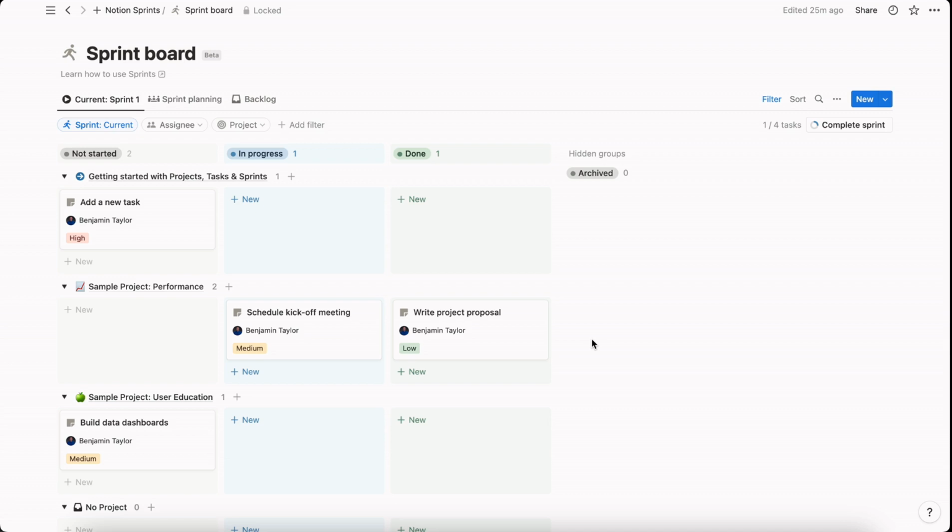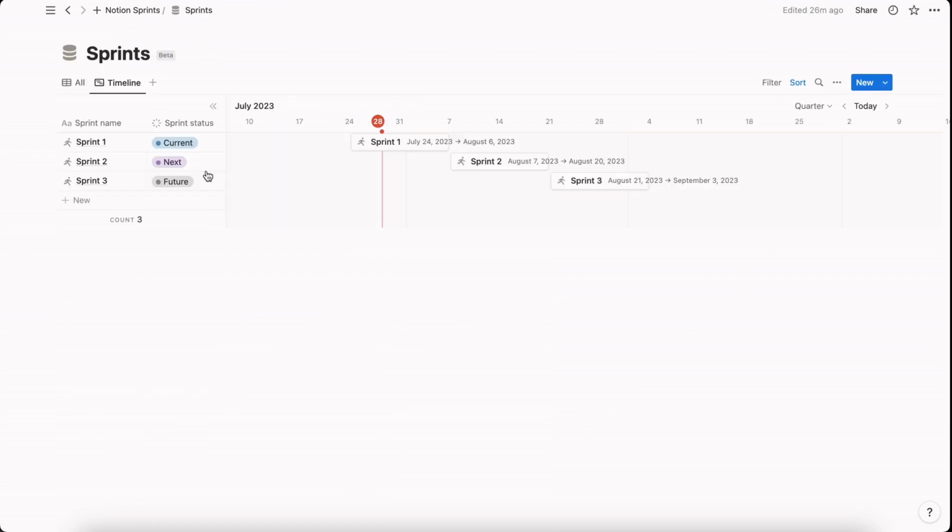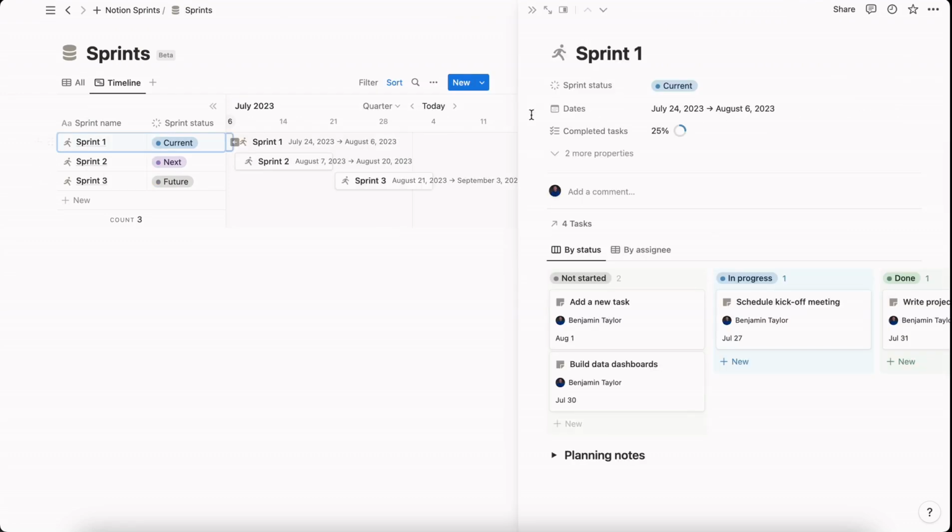Notion has added this really great automation here in the top right that allows you to complete the sprint, and then it moves all of the tasks from the current sprint into the next one, and then also gives this sprint one the status of being a past sprint. So if we go back here and we go to our sprints board, you can see we have the statuses of current, next, and future. So sprint 1 is current, sprint 2 is next, and sprint 3 is future. You can also see that we've only completed 25% of our tasks.